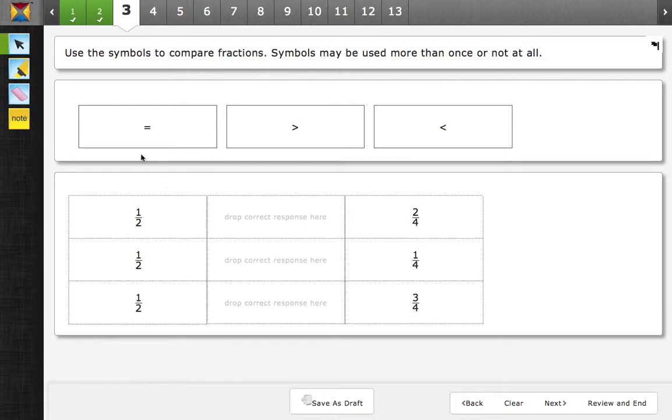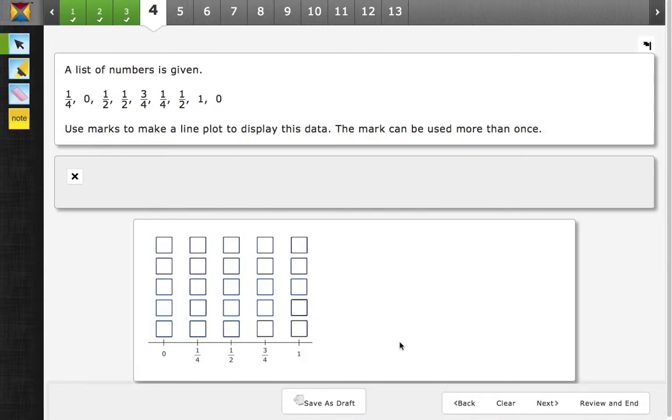This question asks them to compare two fractions, and so they are able to drag these things up and down, and if they want to change an answer, all they have to do is just drag over the next one over the top of it, and then that will take care of changing their answer. And that's how they will answer their questions. Let's look at number 4.